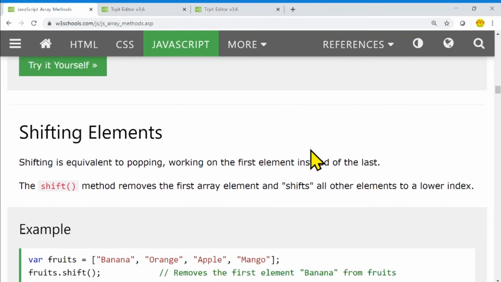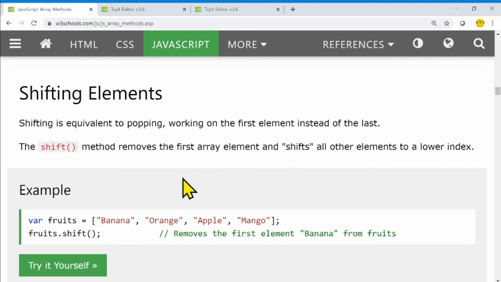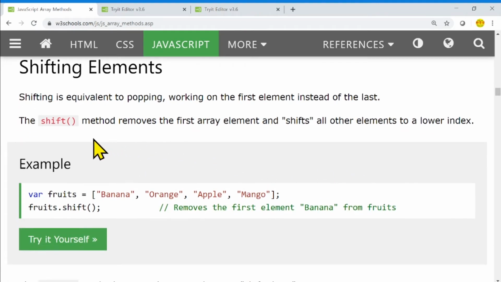Okay, you can try others. And another method, shift. In the reverse way of the previous example, which dealt with the later part of the array, if we want to remove the first element, or insert a new first element, then we can use shift. The shift method removes the first array element and shifts all other elements to a lower index.